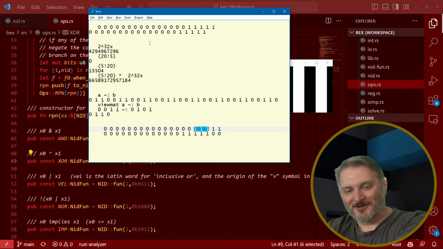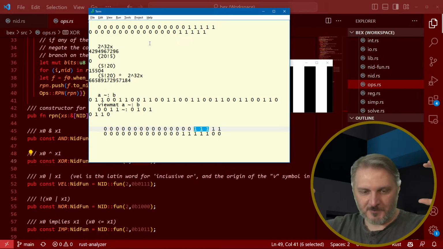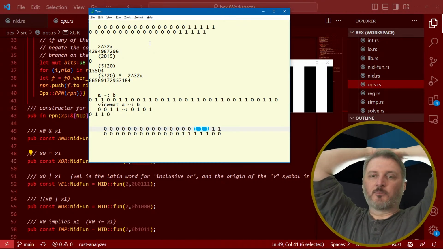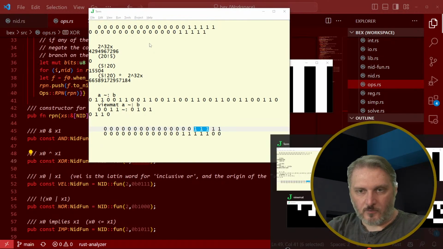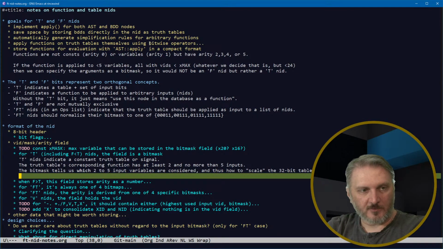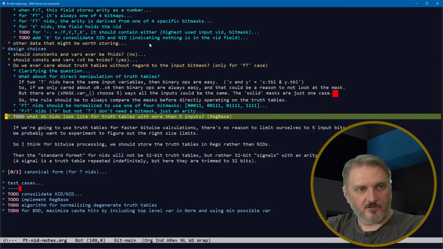Therefore, there needs to be some bigger concept. If we want to keep going with truth tables, there needs to be some bigger concept that stores an arbitrarily long truth table. I do have that idea. I'm calling that a reg base. It does not exist, but I have the idea, and I plan to make that. So reg base, the way here at the bottom. And I haven't completely fleshed that out, but that's the idea.